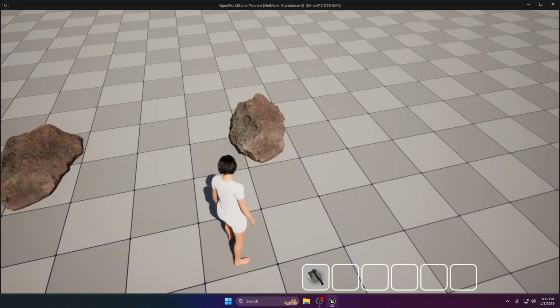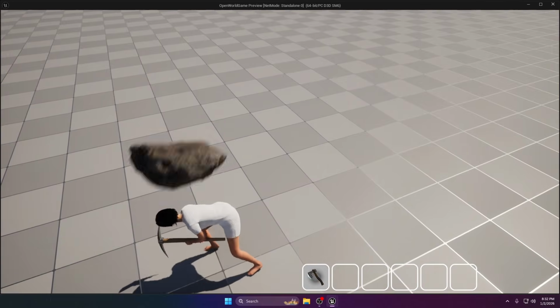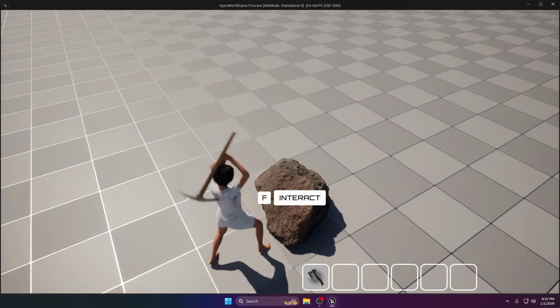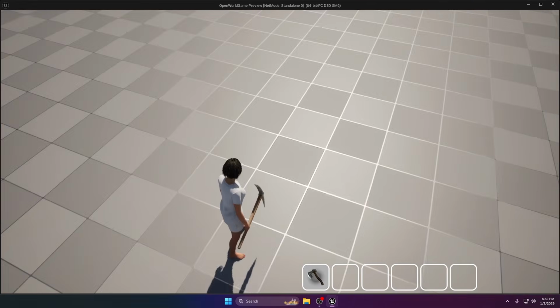In this tutorial we're going to make the sword and the pickaxe for the player, as you can see. So let's get started.